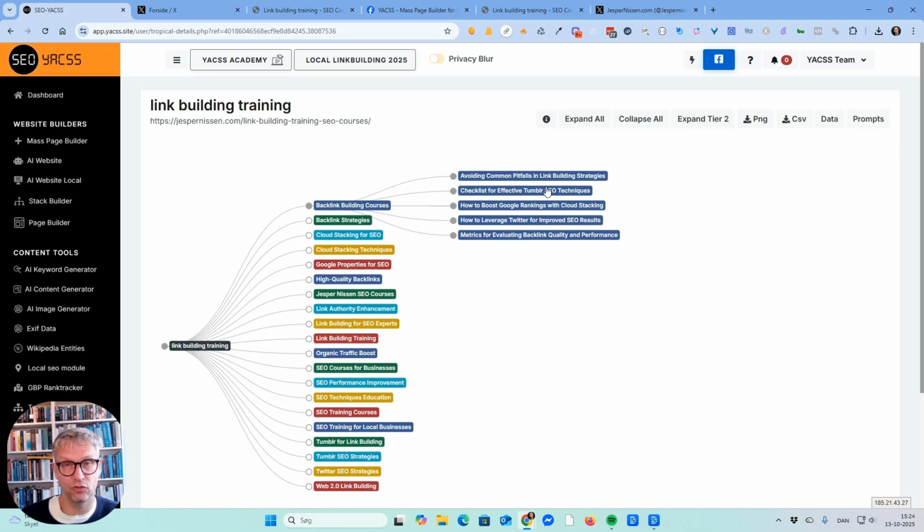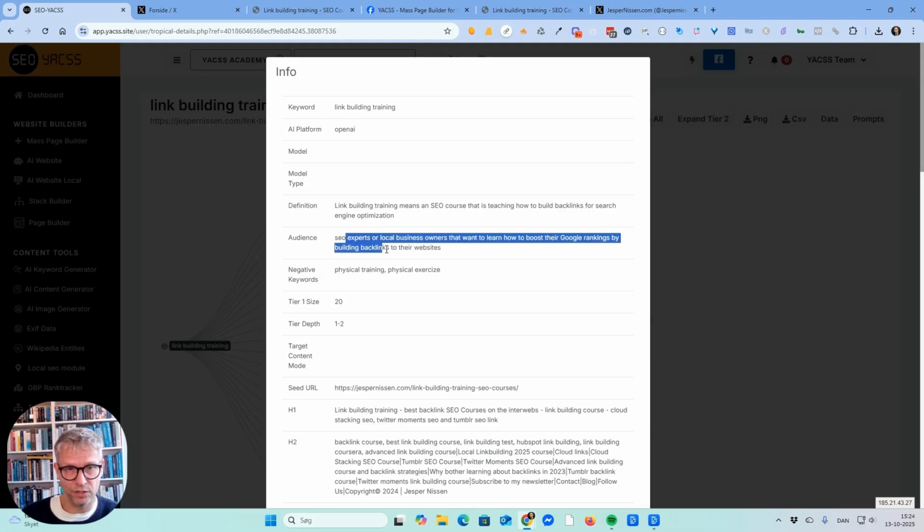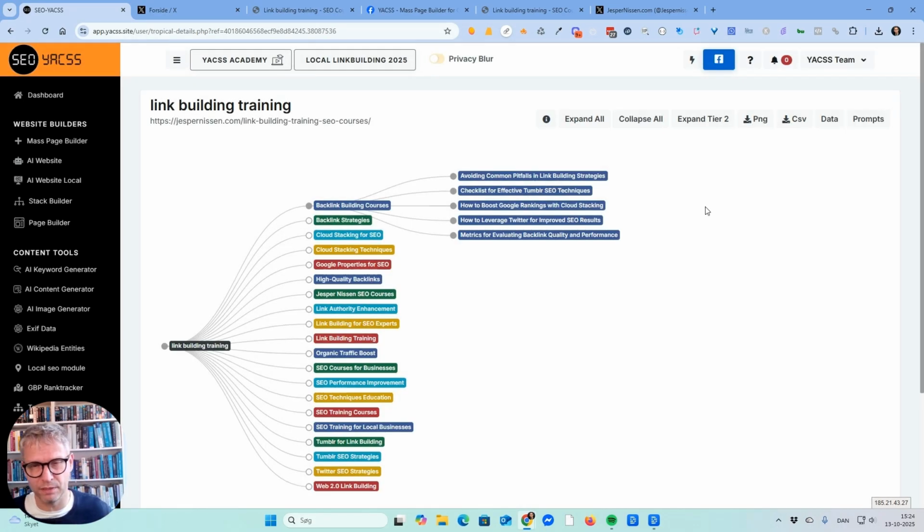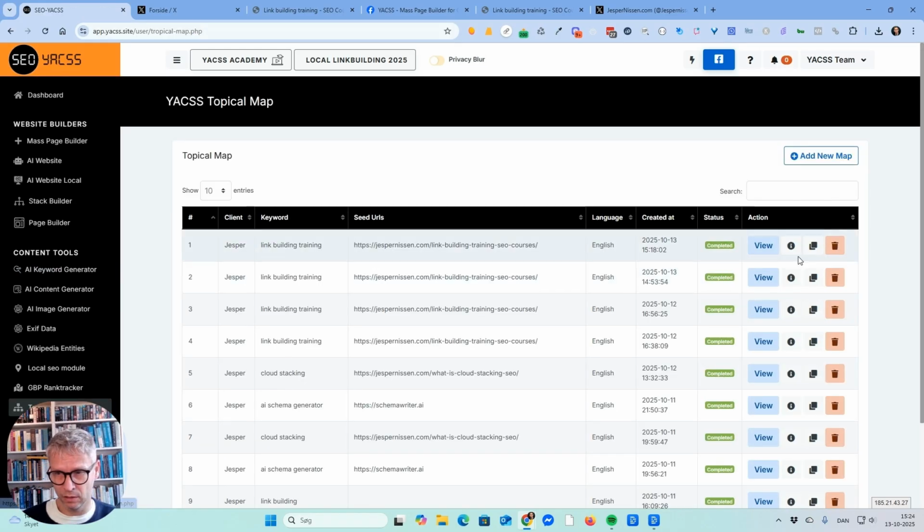article briefs, for example an article brief for how to leverage Twitter for improved SEO results. An article brief for this would be: the article title is How to Leverage Twitter for Improved SEO. The topic is backlink building courses, and the target keyword will be link building training. But since we also added the audience and the definition of the keyword, you can build a very good article brief. I will be adding this in the upcoming upgrades to the topical map builder.